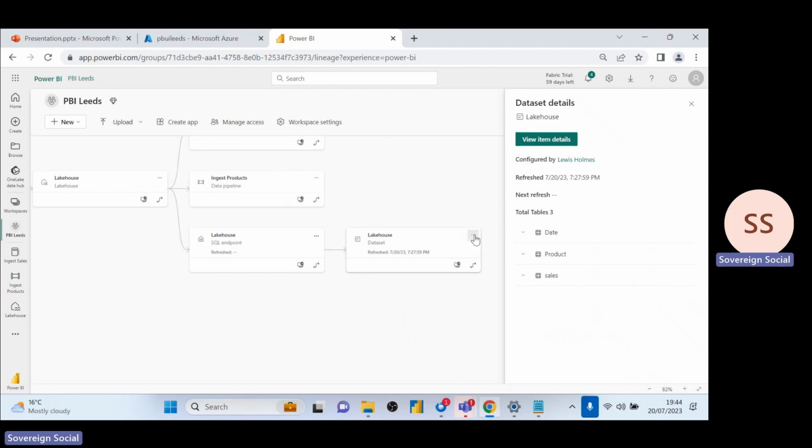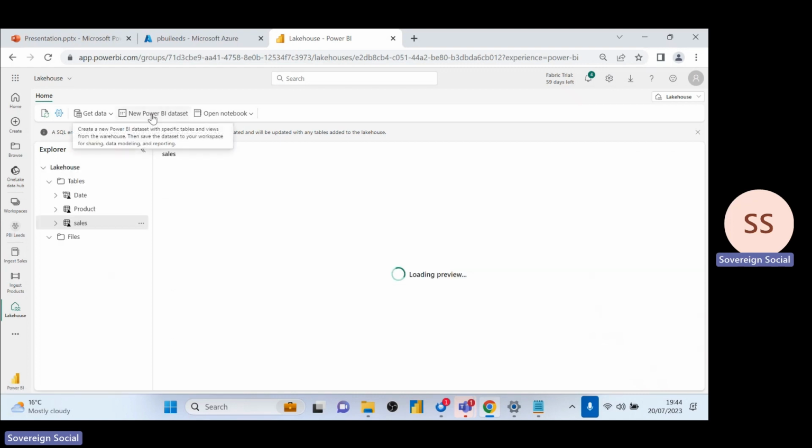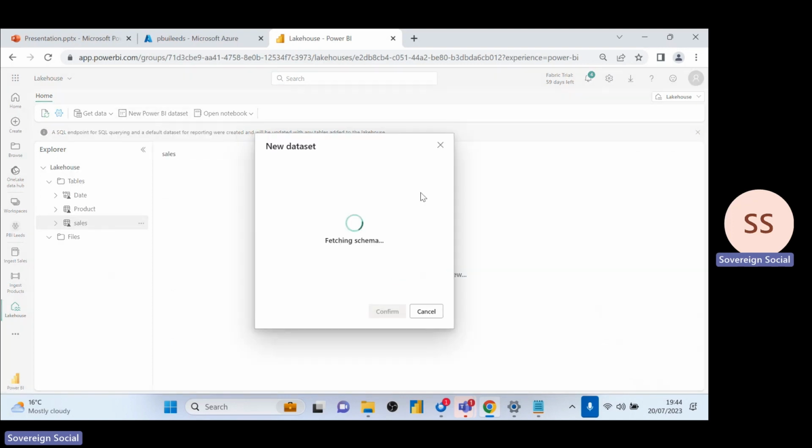Now, you can't create relationships in this. There's an option here, open data model, but you can't really edit it or create relationships. But what you can do is, if we go back into the lakehouse, we can create a new data set off this lakehouse.